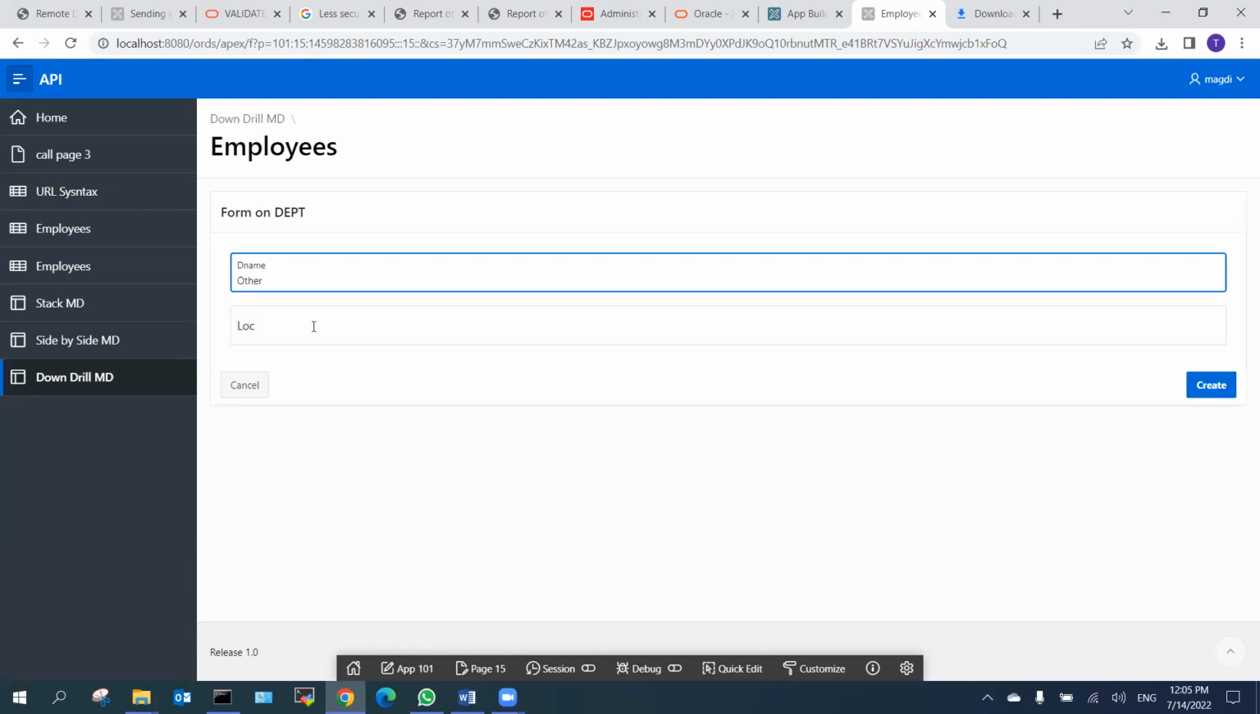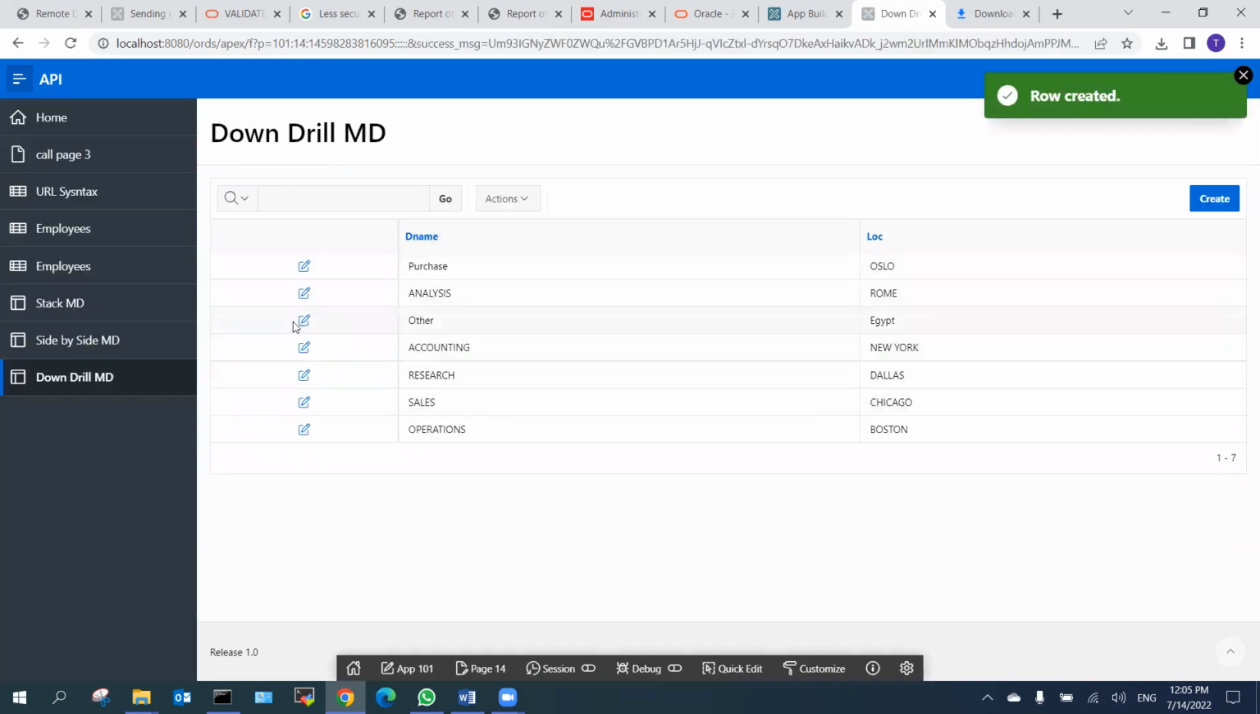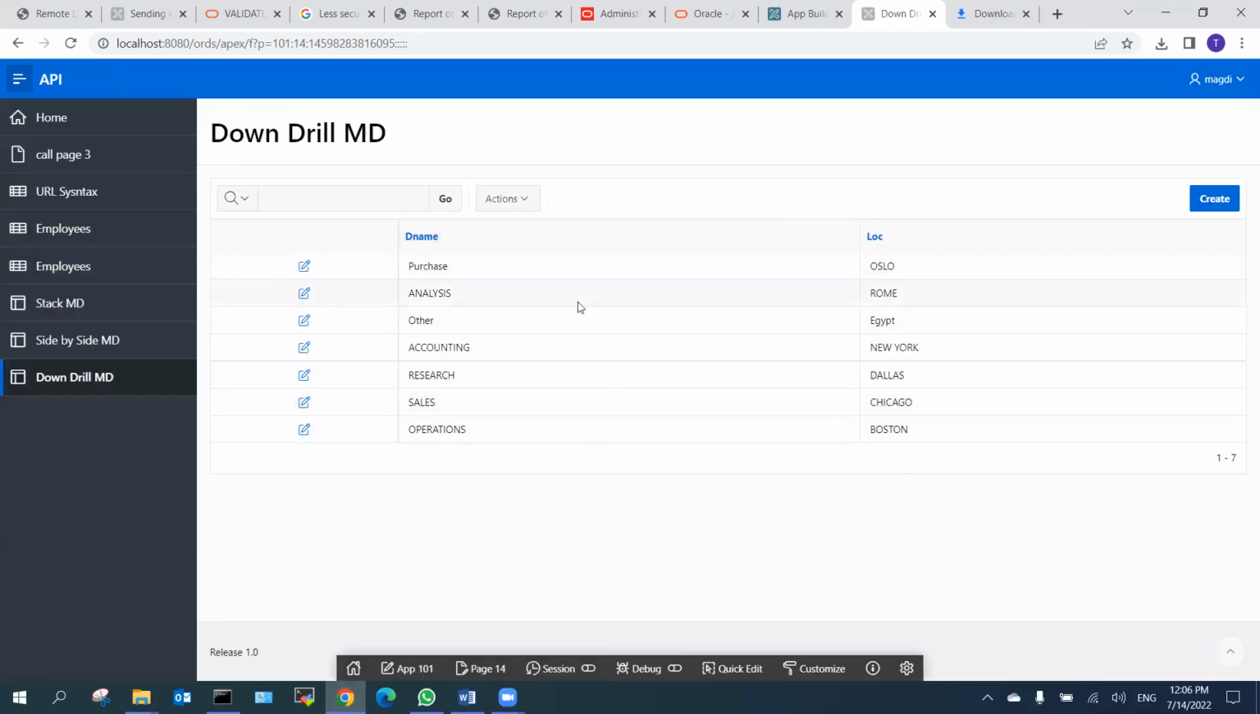Other, location Egypt, create. Okay, we have other here. If we need to add more employees, we can add. Ahmed, just add one row. Ahmed, sales, 7782, this and this, save changes. So now we covered all 3 master detail ways.